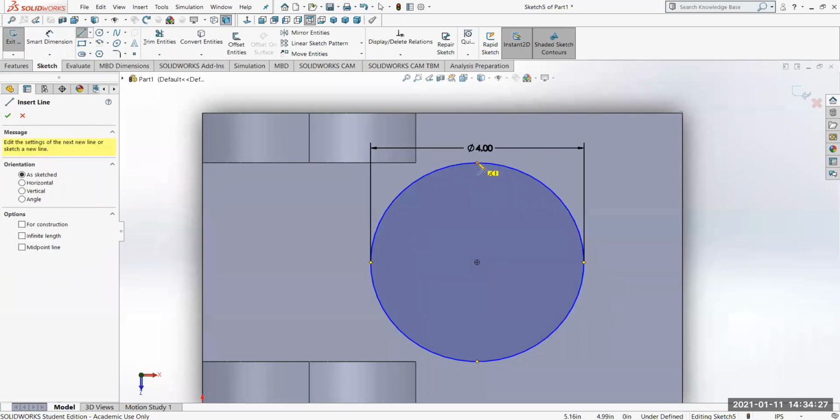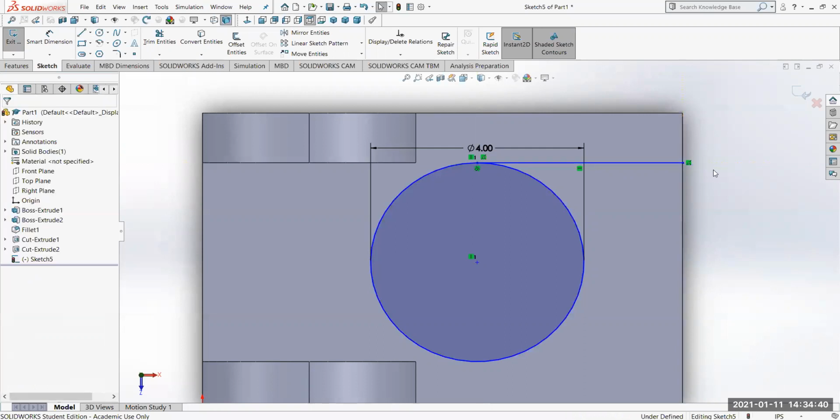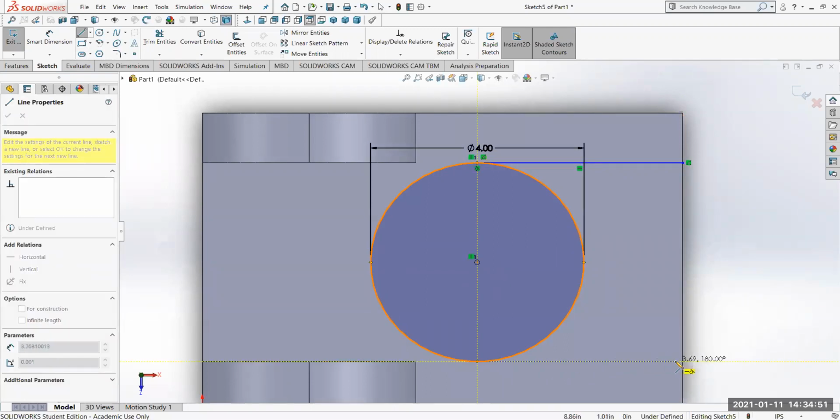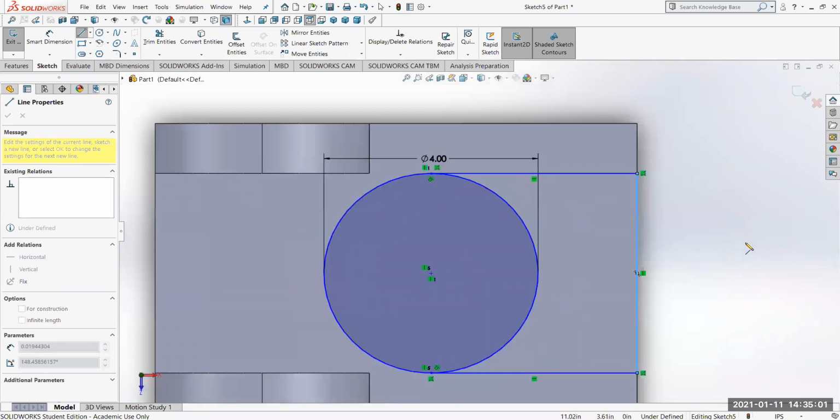I'm done with the dimension, but let me get a line from the top. See how it gives me the quadrants? I'm going to go from this quadrant here straight across to here. I'm going to hit escape to break off this line. I'm going to do the same thing, get my line command. I'm going to go from the bottom of the circle here straight across to here. And then I'm going to attach it to my original line up here. So I've created this entity right here.